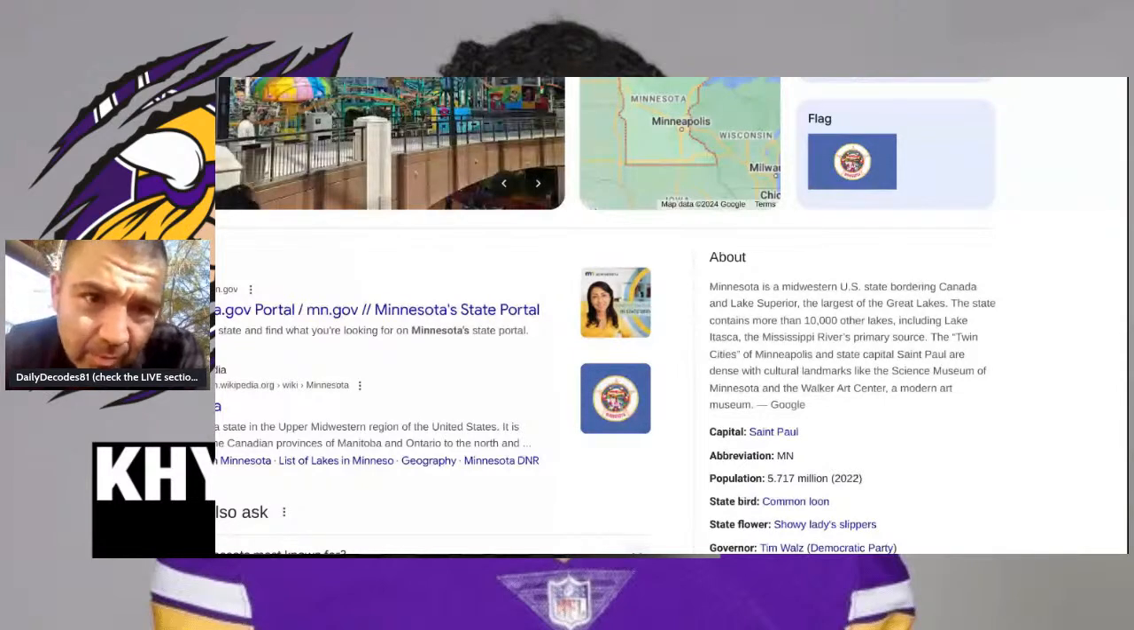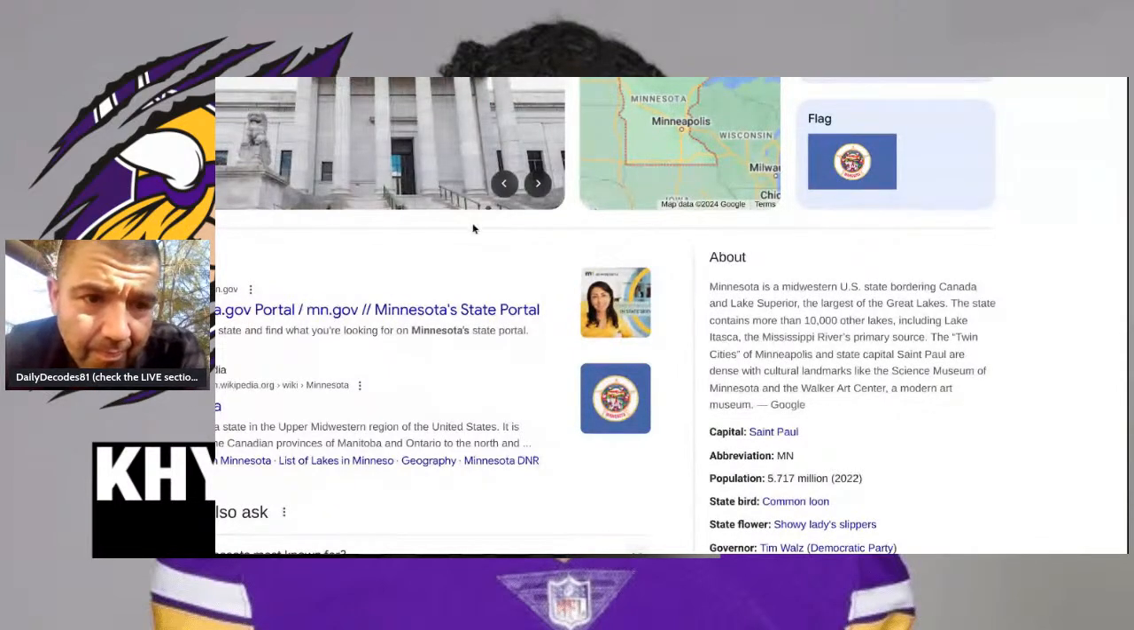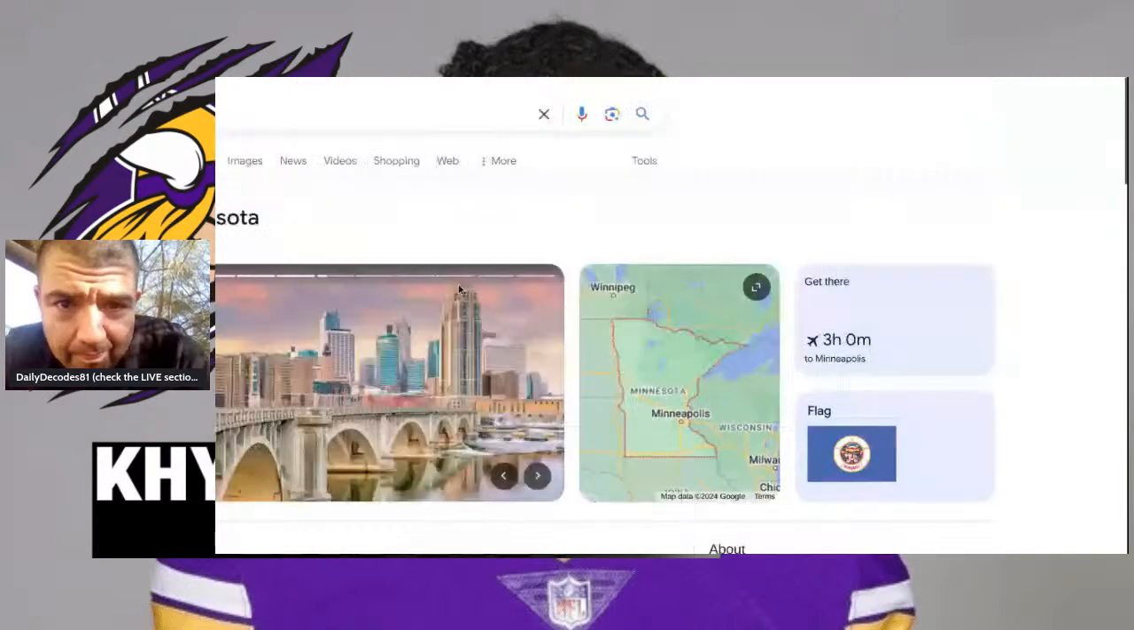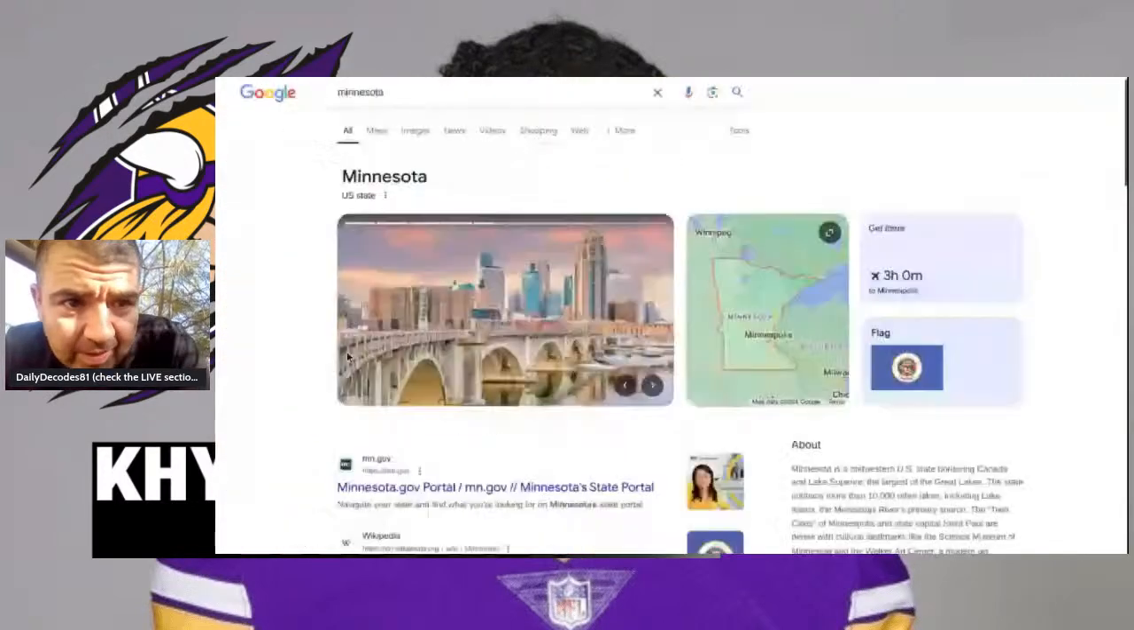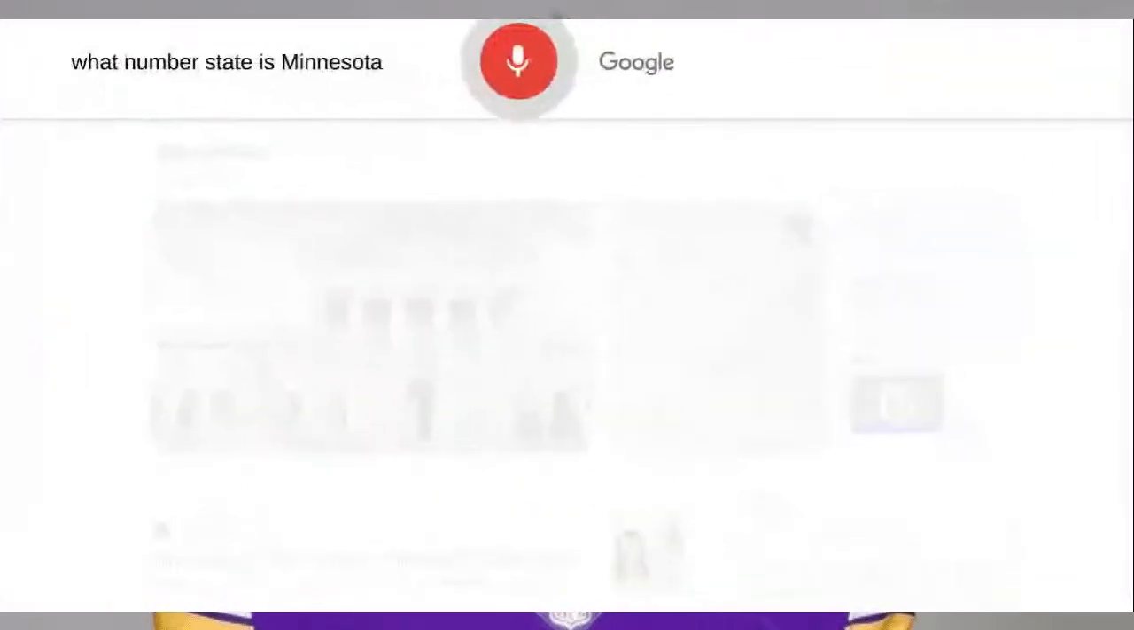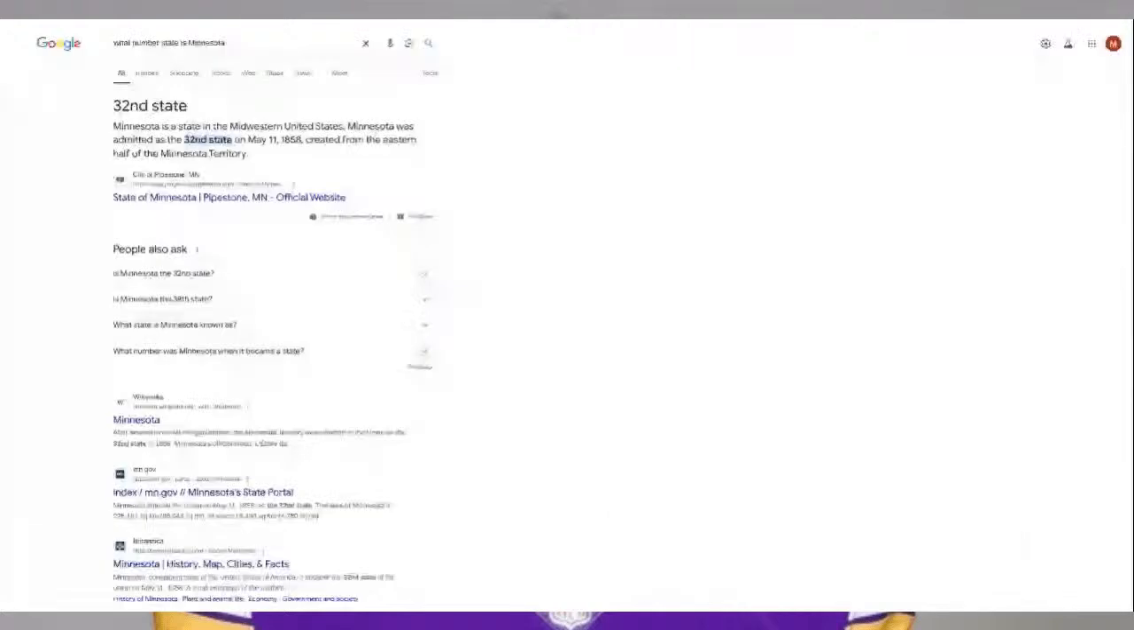What state is Minnesota? Did we already ask? What number state is Minnesota? 32nd? 32nd state. According to Pipestone, MN, Minnesota is a state in the Midwestern United States. Minnesota was admitted as the 32nd state on May 11, 1858, created from the eastern half of the Minnesota Territory. Well, the 11th month and the 5th day is the election. You get the 5th month, the 11th day there.